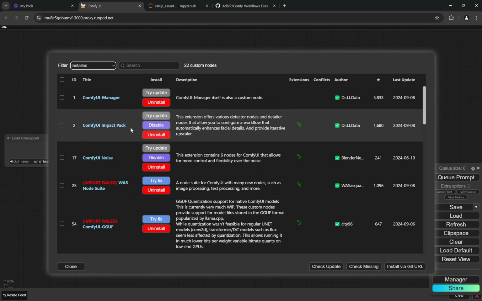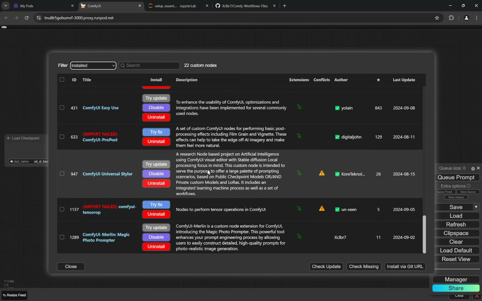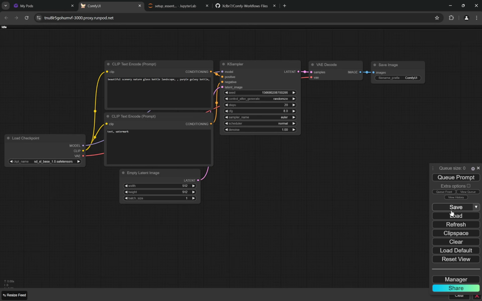installed. Now some of them here you can see that they show import has failed, right? So if you are using some kind of workflow which uses these, what you can do is that one by one, just try fix all the ones which you need. So I'll not do that right here. What I'll do is that I'll load up a workflow.